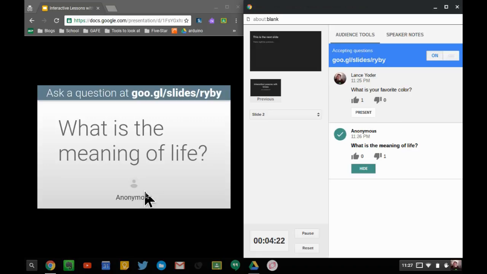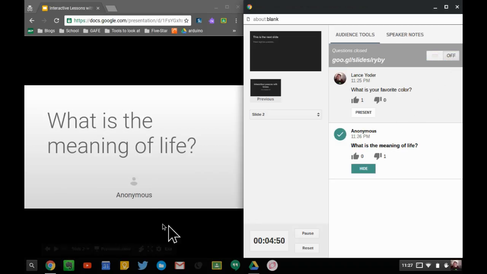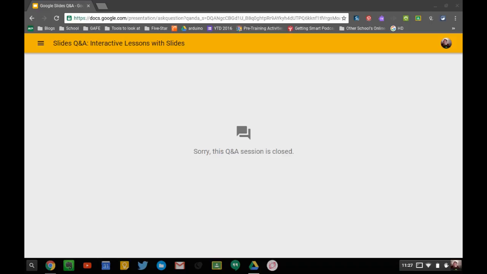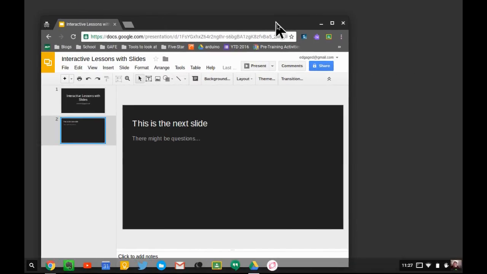Obviously there's a little bit of danger with this whole process because the students could potentially send questions to the entire class, since the entire class gets to vote on them, without having identifiable information about them. If this is ever an issue and you start having trouble, you can just hit the off button like so. Then the students can try to submit one, but it switches. It says, sorry, this Q&A session is closed. So you can quickly shut it down if there's ever an issue in which you need to shut it down.